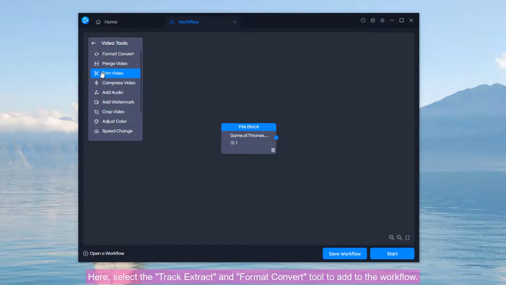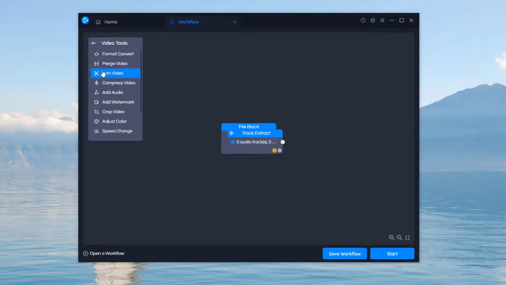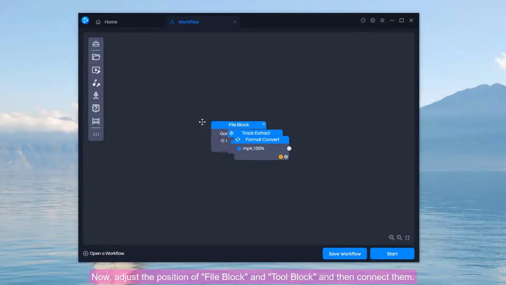Here, select the track extract and format convert tool to add to the workflow. Now, adjust the position of file block and tool block and then connect them.